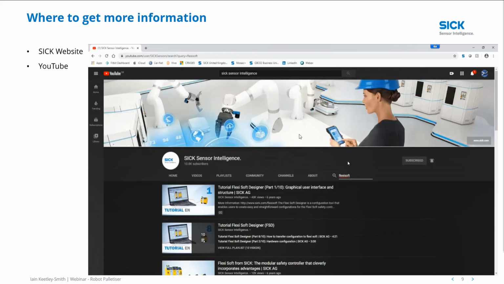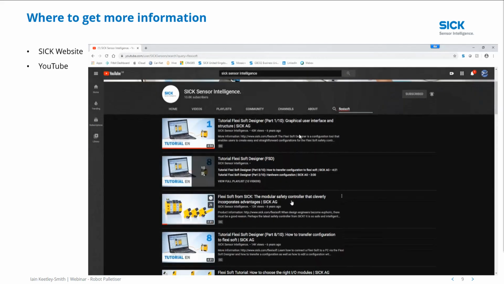Type in Flexisoft and you'll have access to loads of videos on Flexisoft. So there's one there, you can see there's a 10 next to it, so there's a 10-part series that goes through the entire Flexisoft Designer software, which would be useful if you're new to Flexisoft. And then we have dedicated videos for other aspects of it, which are things like Flexi Loop, Flexi Line. It's all there for you.